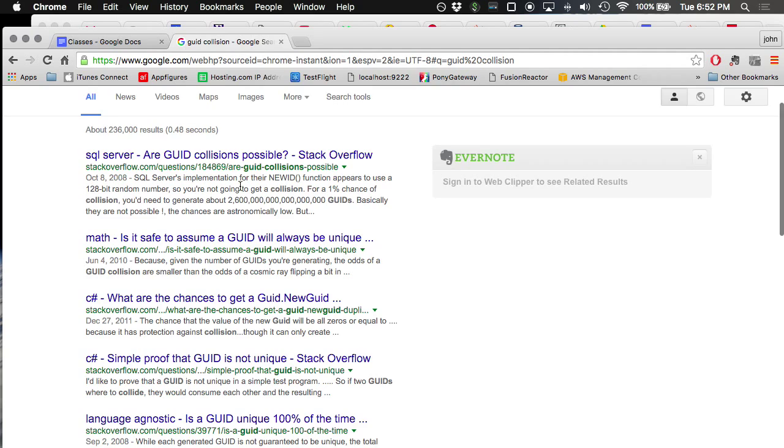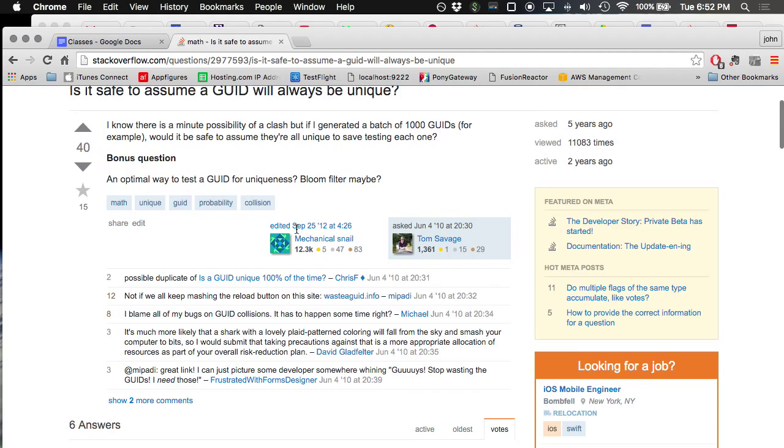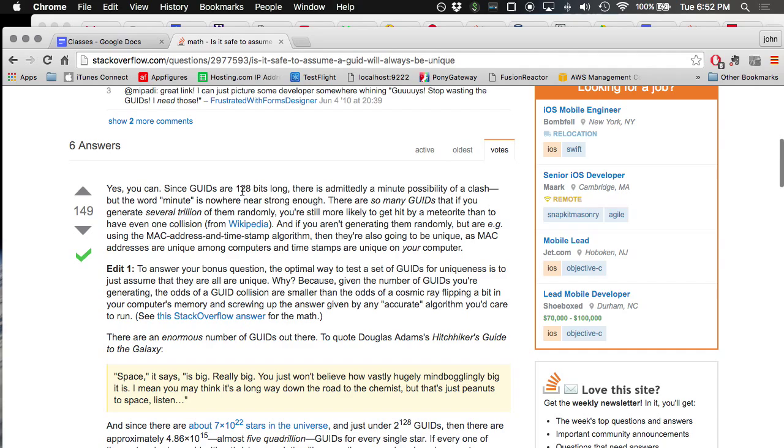Okay? But he's already looking it up. I was about to say, could you look up the odds of a colliding GUID? There's a great article out there on it. Yeah, it's 128 bits long, which, if you remember anything from binary, that's 2 to the 128th power. Is the max number there, which is some ungodly number.